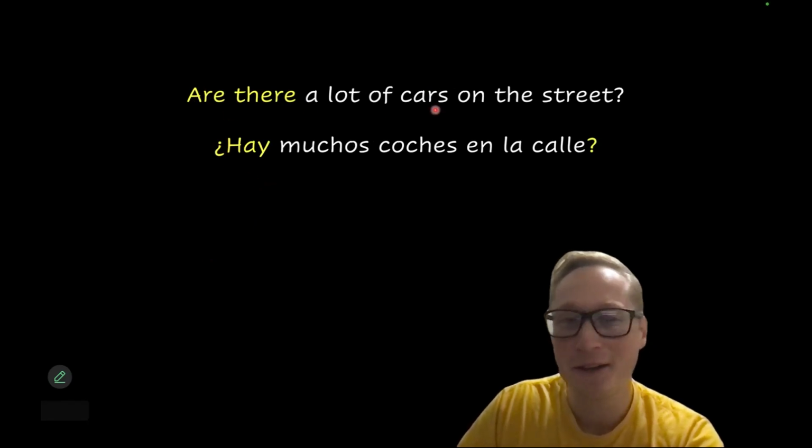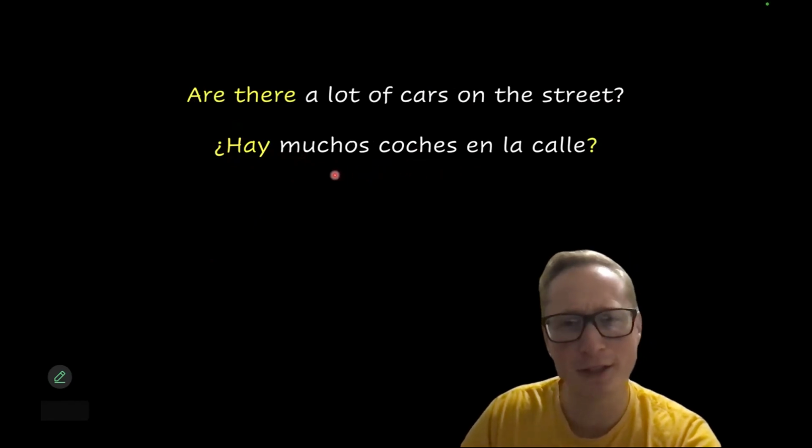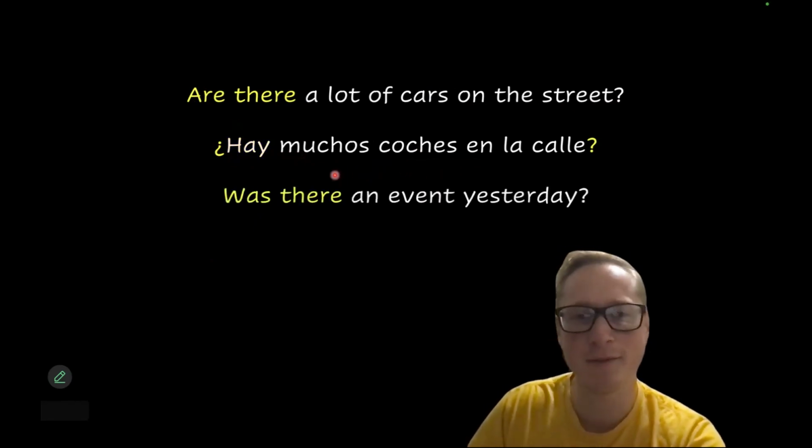So are there a lot of cars in the street? In Spanish would be, ¿hay muchos coches en la calle? See how I'm changing my inflection a little bit? And that's making it a question.